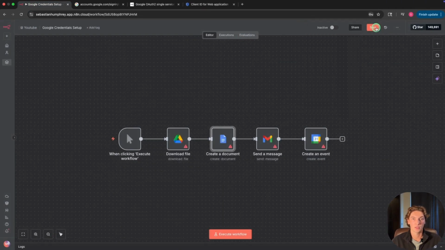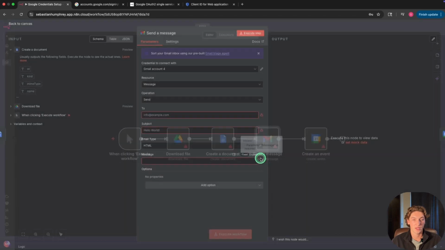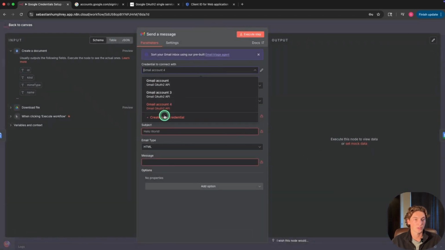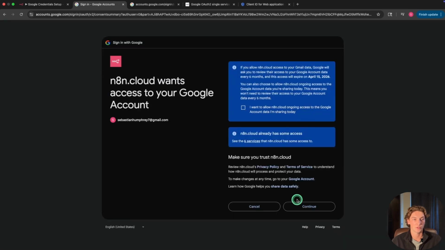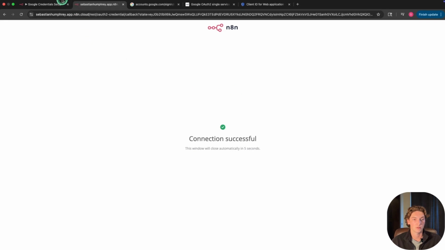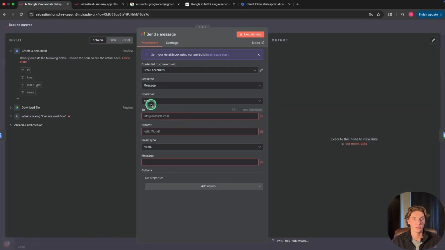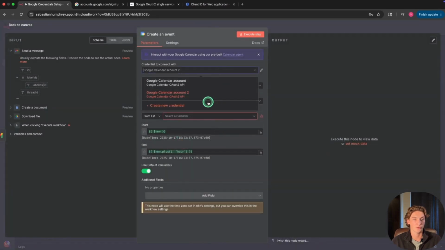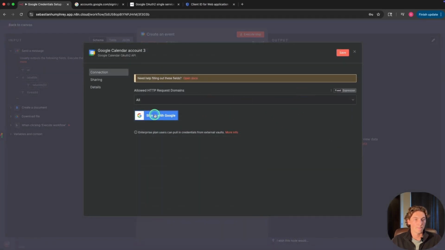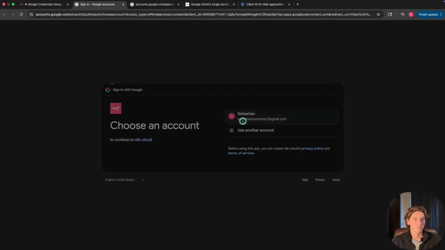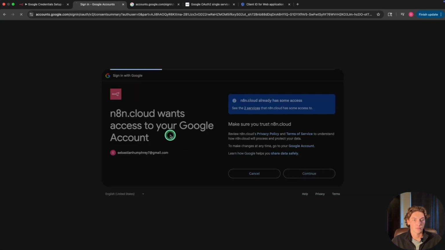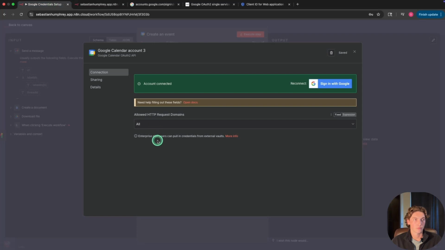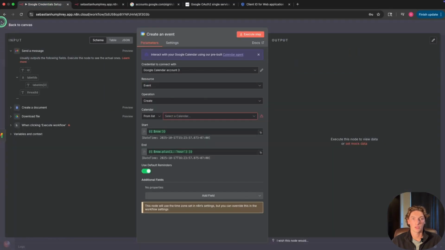Now that is the majority of everything that we have to do. Now all we need to do is just sign in here, and it's just a simple sign in. You just select your account and we're going to say continue, and then we're good to go. And then we're just going to go back in. It's all connected. And then we'll just do that with our calendar as well. And there we are, all connected.